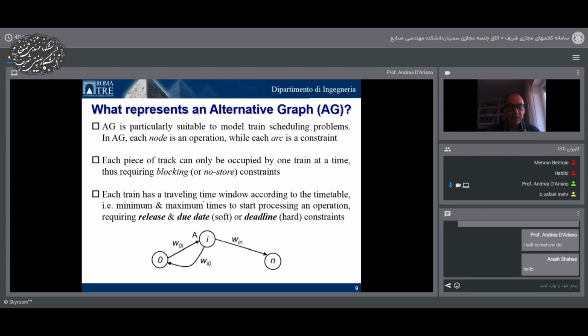We call this, according to the scheduling theory, we call these arcs release when you want to fix a minimum time. For example, here you have node I and the release arc is node 0i. Or you can fix a due date if you want to fix a maximum time to start an operation. That is the arc IN. If you represent it as a due date, it's not mandatory. You would like to satisfy that constraint, but it's not a must constraint. If you want a must constraint, if you want the maximum time is really rigid, fixed, then you use a deadline. And the deadline is in the graph representation simply another type of arc, I0. So with these three types of arc, you can represent the time window for traveling in a piece of track by each train. This is very useful, we'll see, for different applications, from timetabling to rescheduling applications.